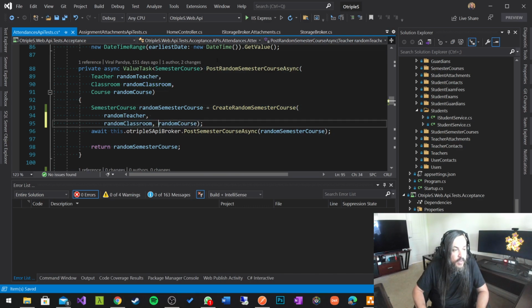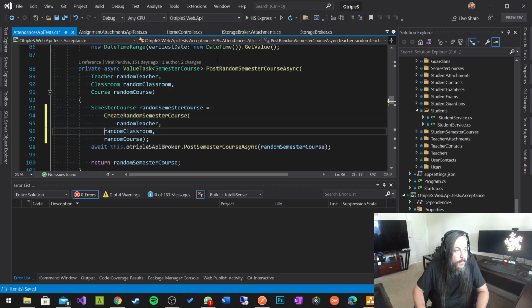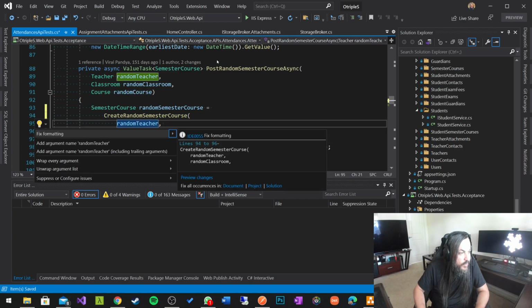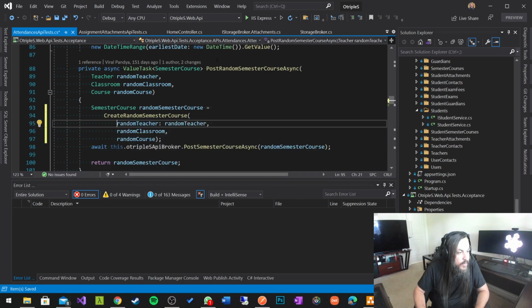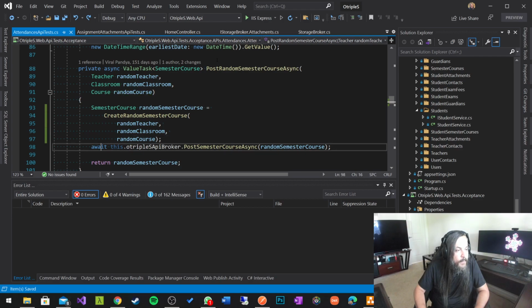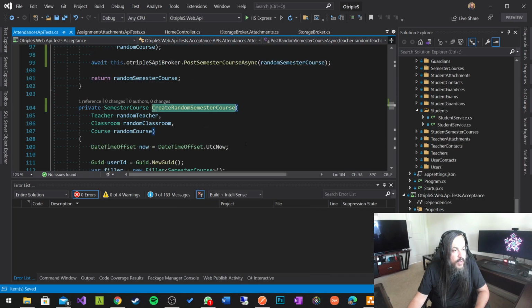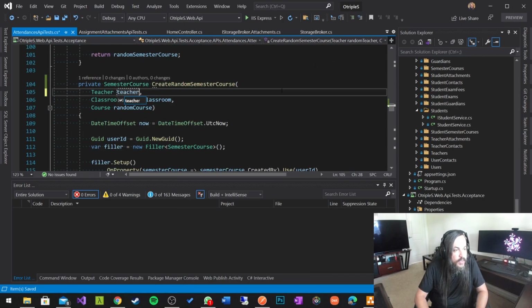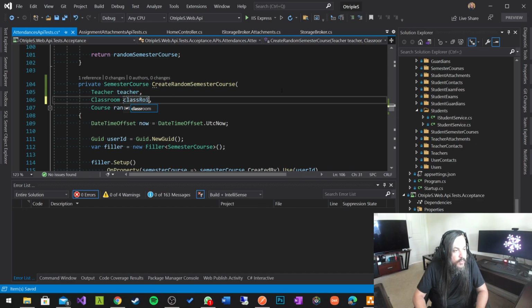And oh, look at this. This is a code violation right there. You're not supposed to stack inputs like that, and also you're supposed to use named variables. So let's see if it gives us add argument name. Oh, it is random. Okay, perfect. Okay. All right. So here's this. And why is it random teacher? That's not a good name. This should just be teacher. There you go. And this should be classroom. I think classroom is one word. And this should be course.